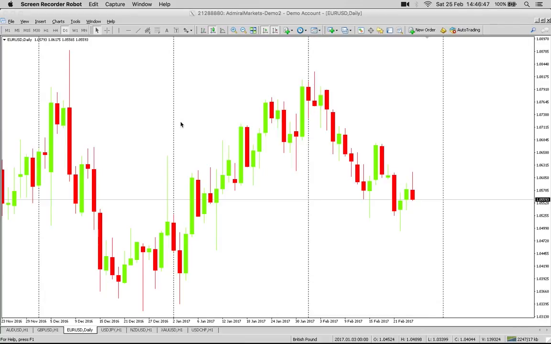Okay, so in the last video I showed you how to export data in Excel. I'm now going to show you how we can edit the charts and start adding text and various objects to the chart. So first of all, if we click on the cursor, this is the cursor. When the cursor is selected, we see this.